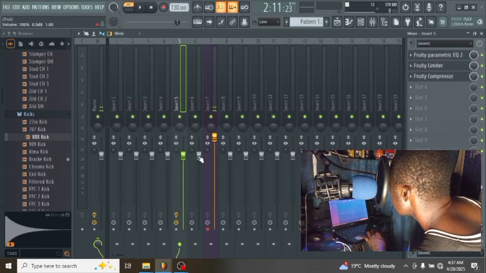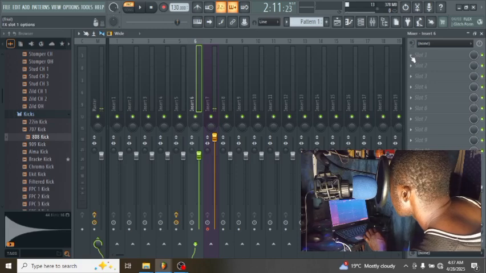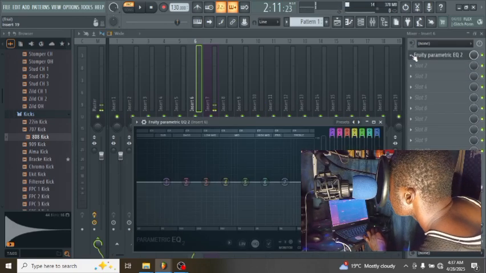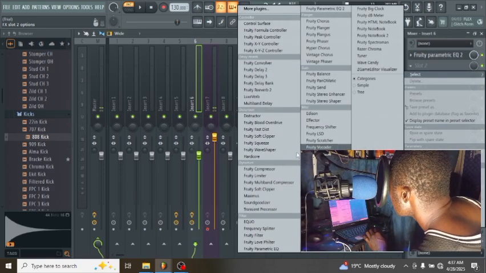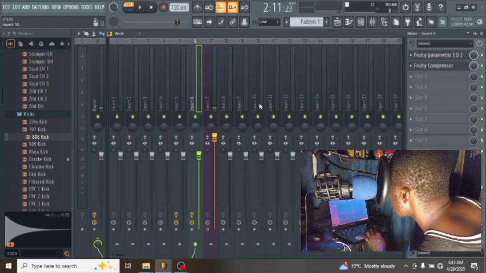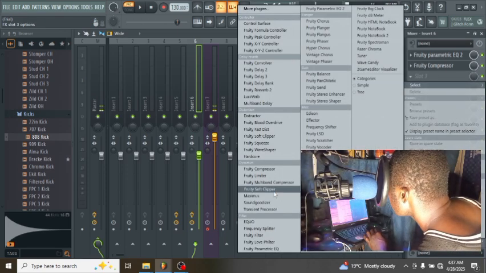On my second beat, which is in channel 6, I'm going to click on slot 1 and add a Fruity Parametric EQ2. On slot 2, I'm going to add a Fruity Compressor. On slot 3, I'm going to add a Fruity Soft Clipper.